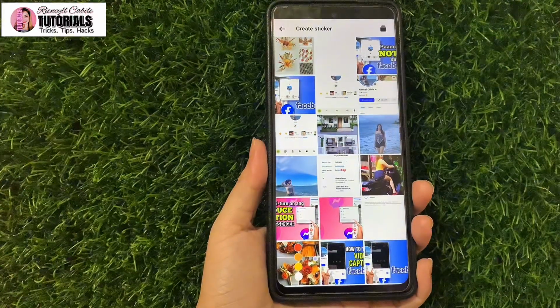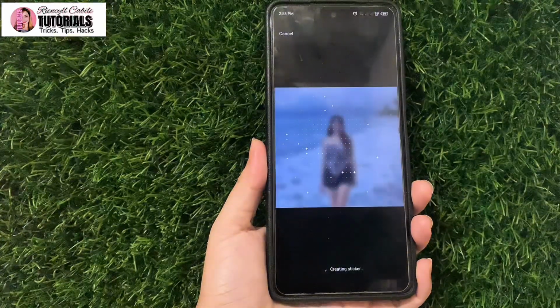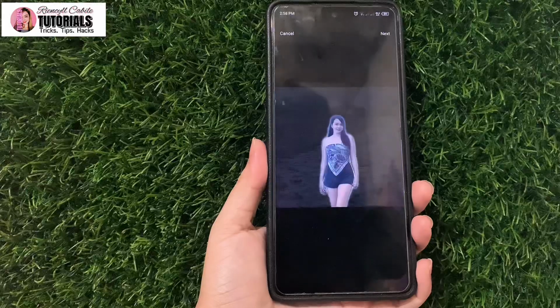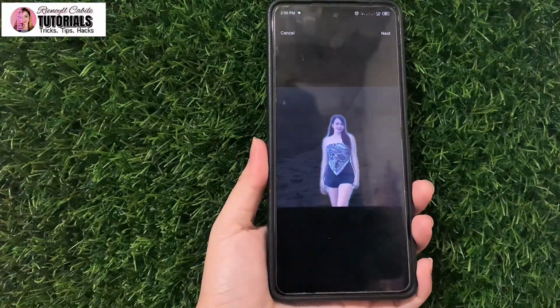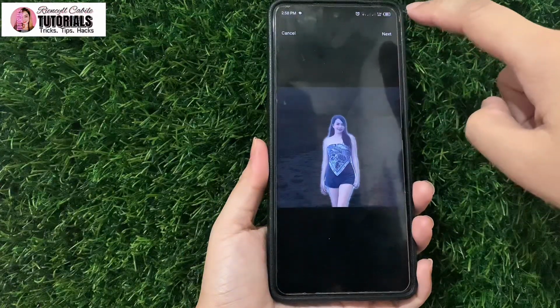And pili lang kayo ng photo na gusto nyong gawing photo sticker. So, ito na lang yung itatap ko. So, ayan, nag-generate na siya. And, dinadetect na niya yung ating photo. So, ayan guys, ito yung na-detect na sticker. So, tatap lang natin is yung next.